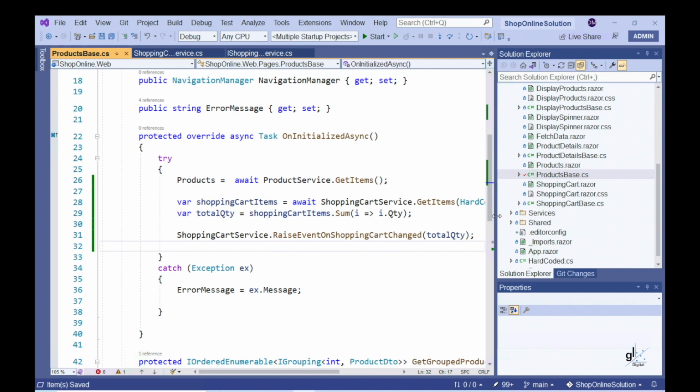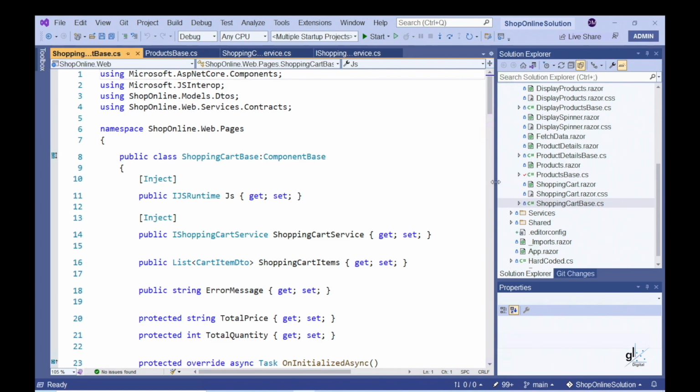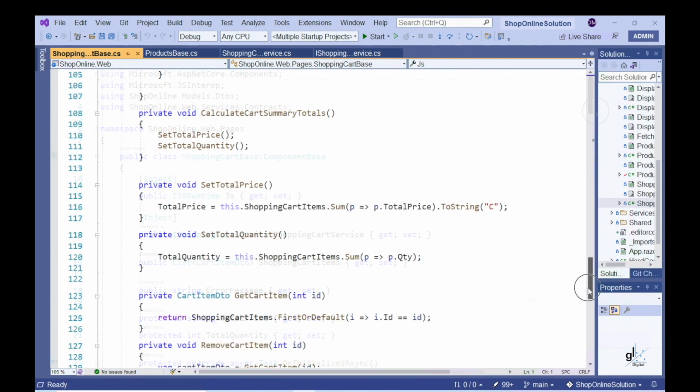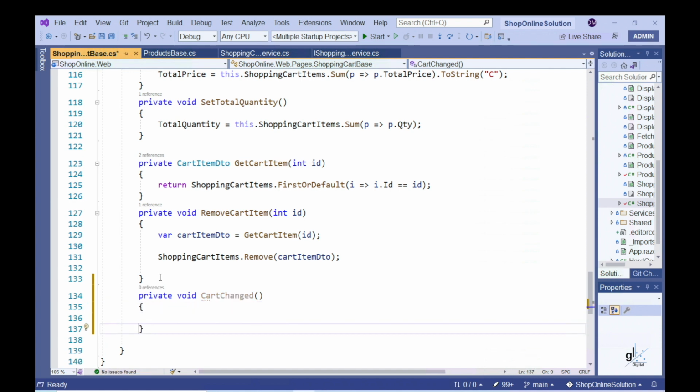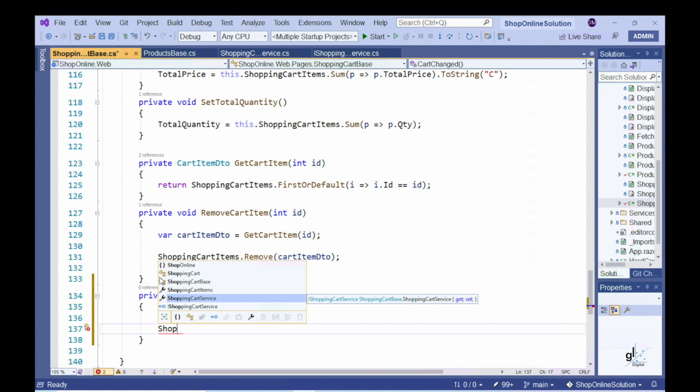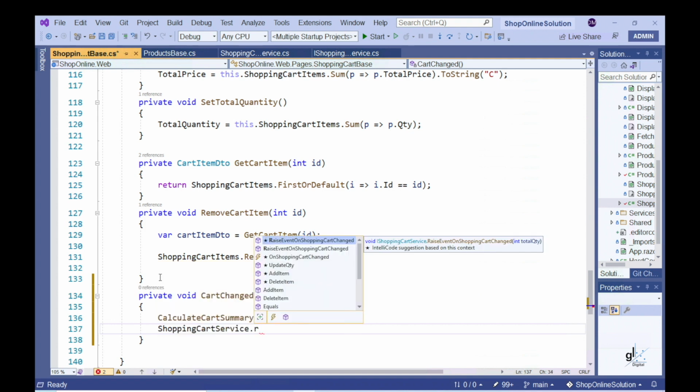So we want our event to be raised each time the quantity of items stored within the user's shopping cart changes. Let's create a private method named CartChanged. Let's rationalize our code a bit so that the CartSummaryTotals private method is called whenever this CartChanged method is called. And we want our event to be raised whenever the CartChanged method is called. We want our CartChanged method to be called whenever the state of the user's shopping cart is changed.